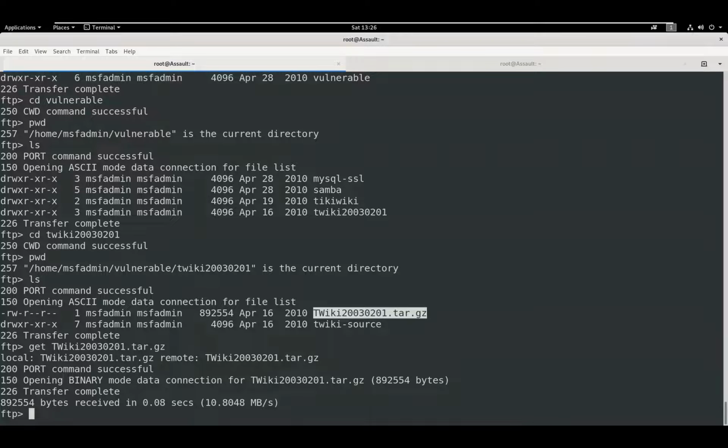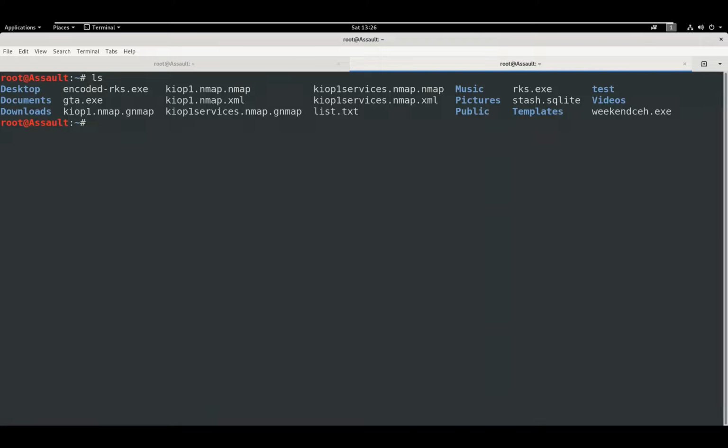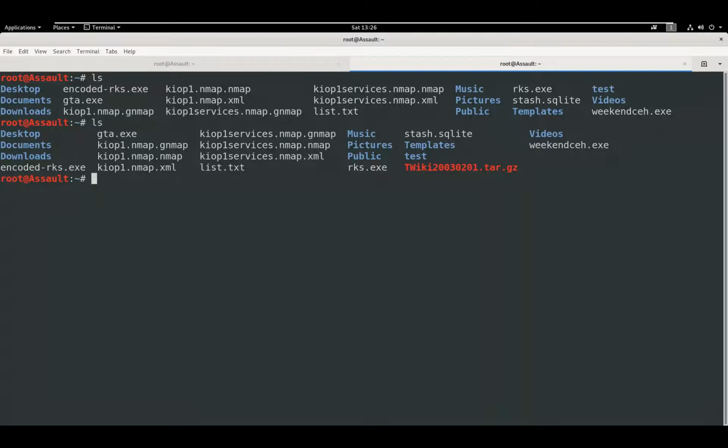Transfer complete. Okay, let me check if anything has been downloaded now. Run ls, and I can see that the zip file has been downloaded now.